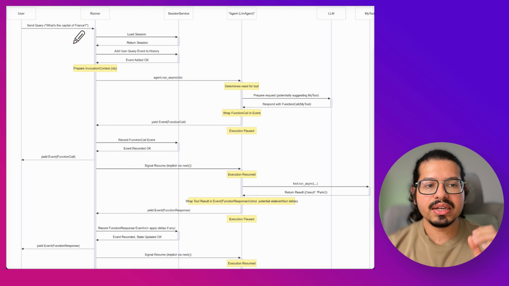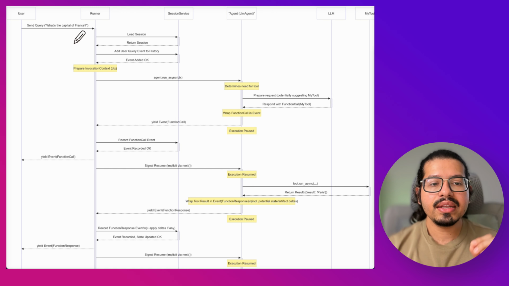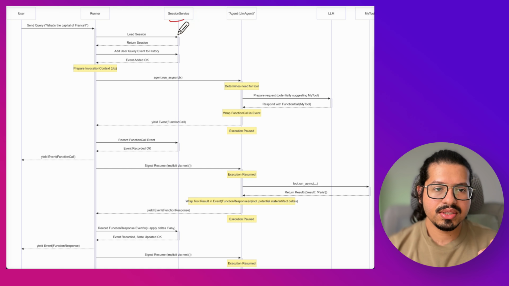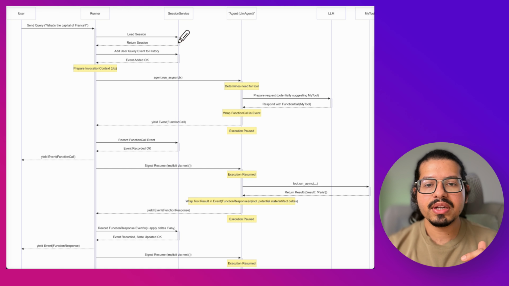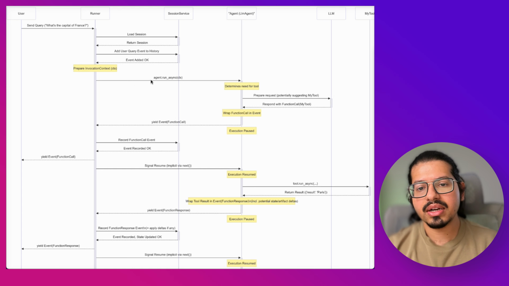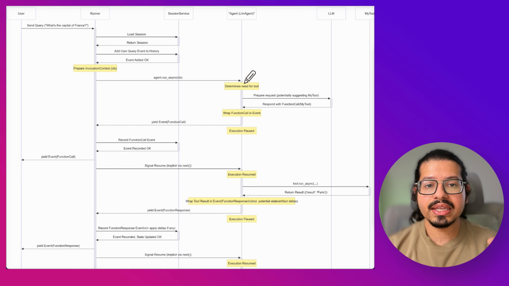The runner receives this message and then interacts with the session service to load the relevant session. Once the session gets loaded, it adds this user query as the first event to the session history, and then it creates an invocation context object. Next, the runner calls the root agent and asks it to start execution. The agent then takes the system instructions, the user query, the tool definitions and all that, and sends an API call to the LLM.